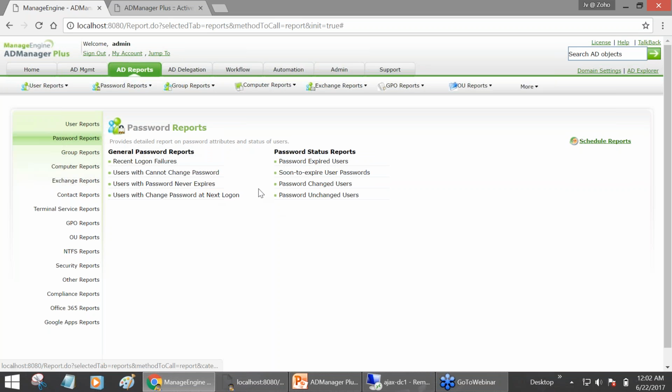So both of these cases are more like a security vulnerability. You cannot have users who've not changed passwords for a long period of time. Likewise, you can also not have users who have passwords set as never expire. So these are two critical use cases or scenarios that you'll have to avoid no matter what. So let's start off with users with password unchanged.